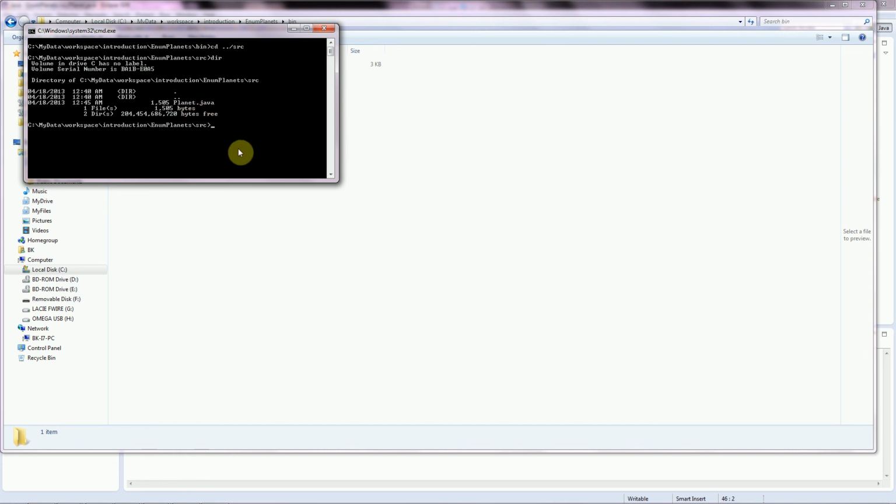What we would want to do is compile this using the Java compiler. So this is the first step, and Eclipse does all of this in the background for us. To use the Java compiler, type out javac space and then the name of your file or files. In this case, we only have one, so it's planet.java. Now hit enter.